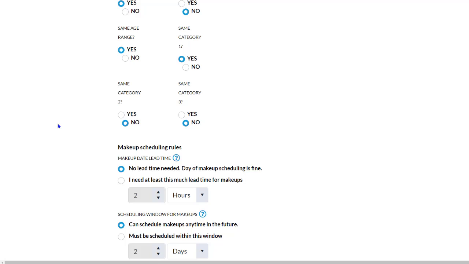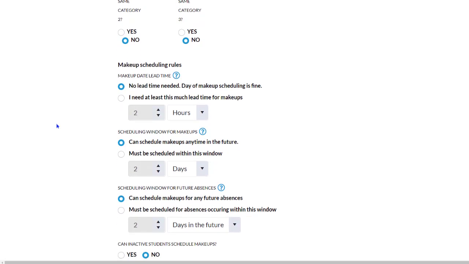And then the scheduling window for makeups. You can schedule makeups anytime in the future, or they must be scheduled within this window. So within so many days, or say weeks. And then your scheduling window for your absences. You can schedule makeups for any future absence, or it must be scheduled for absences occurring within this window. So 2 days into the future.